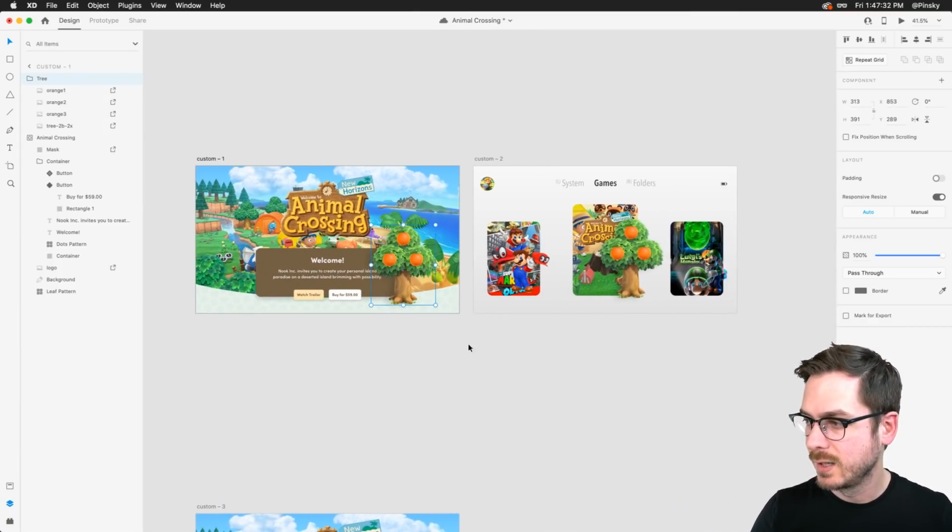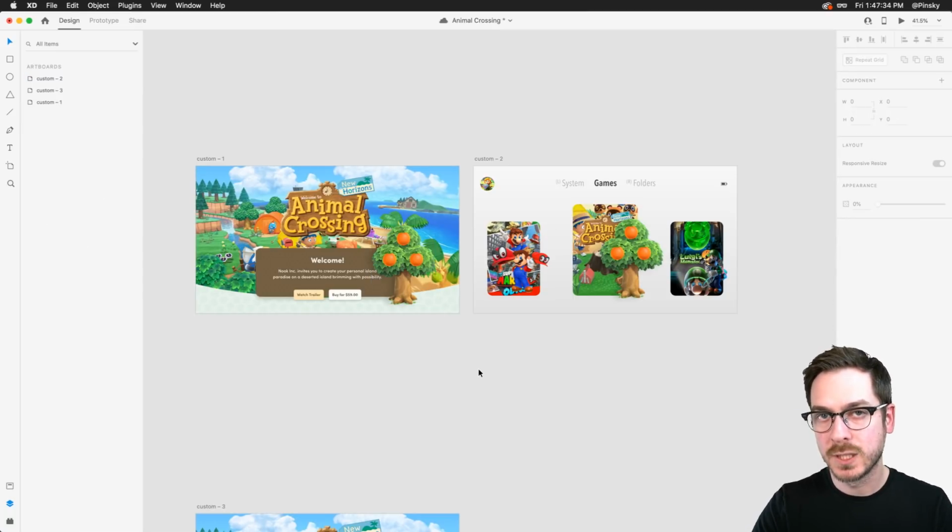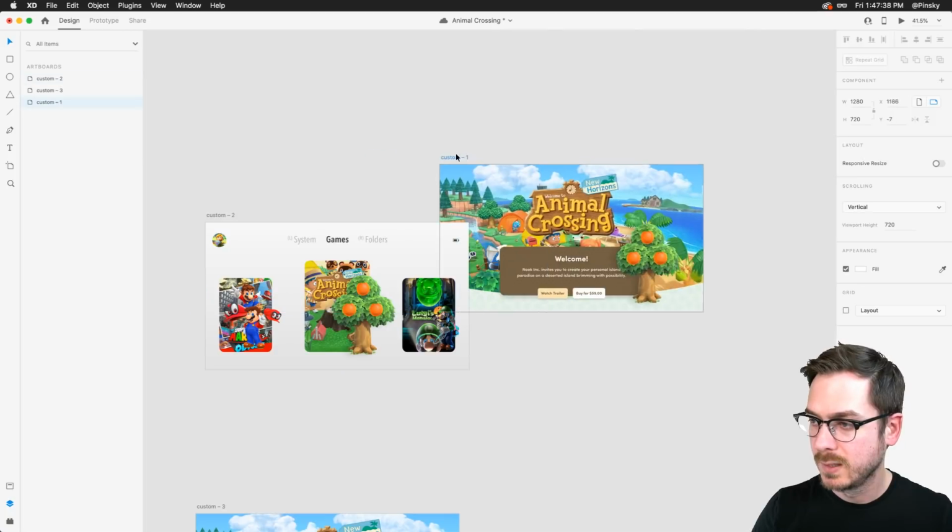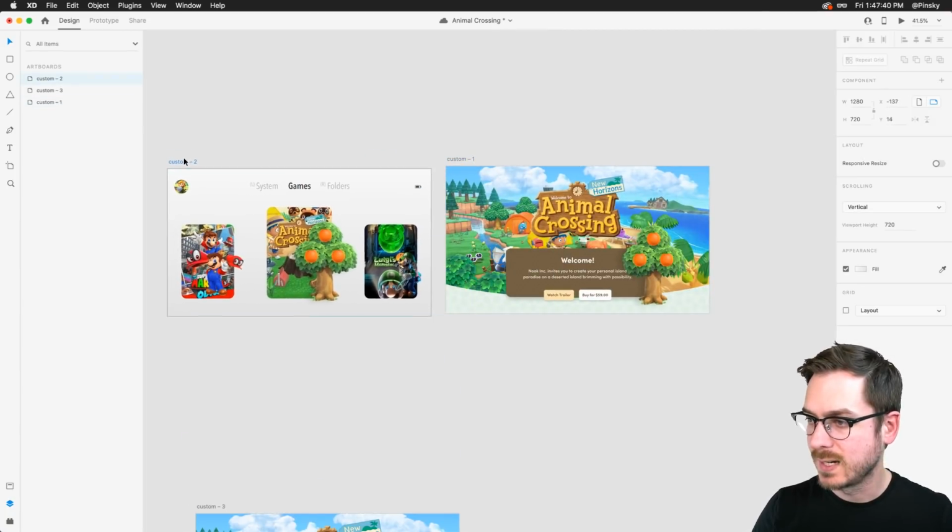All right, so we now have essentially both of our states complete. We've got our home screen. Let me actually move these so they make a little bit more sense.